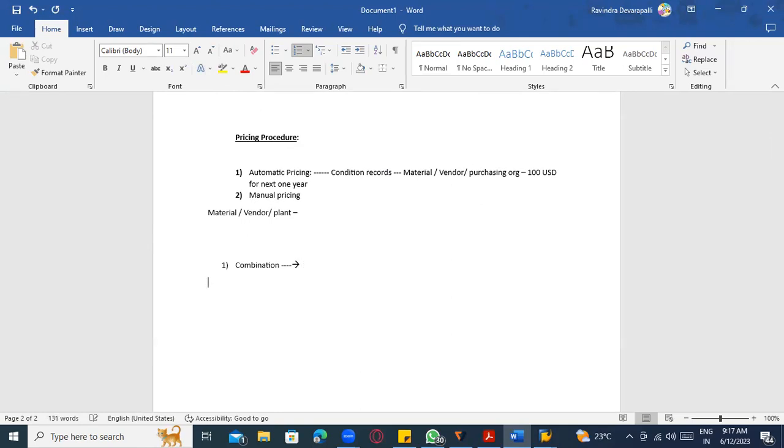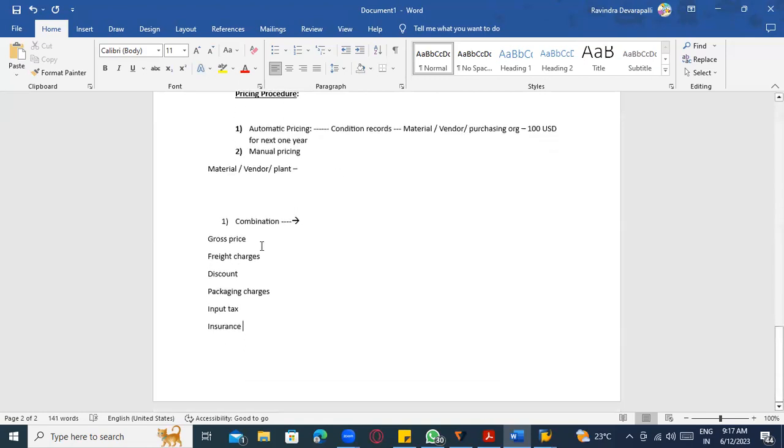See, I have the gross price, and I have freight charges, and some discount, and packing charges. Some tax is there, input tax, and insurance is there. So there are many pricing elements, and again there are different combinations.